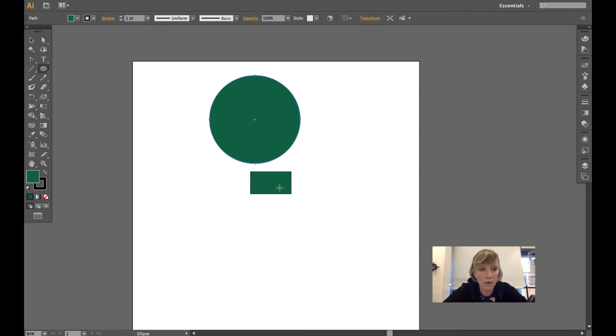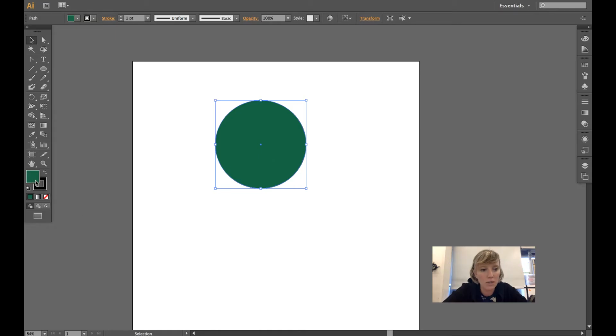All right, guys, so we're going to talk about color right now. We're going to talk about fill and stroke and color in general. Right now I have a circle, and this little rectangle tells me what the fill color is, or the color that's inside of the shape, all right?